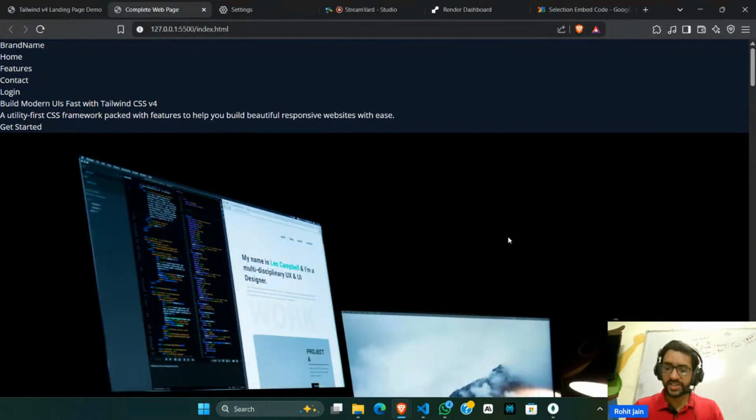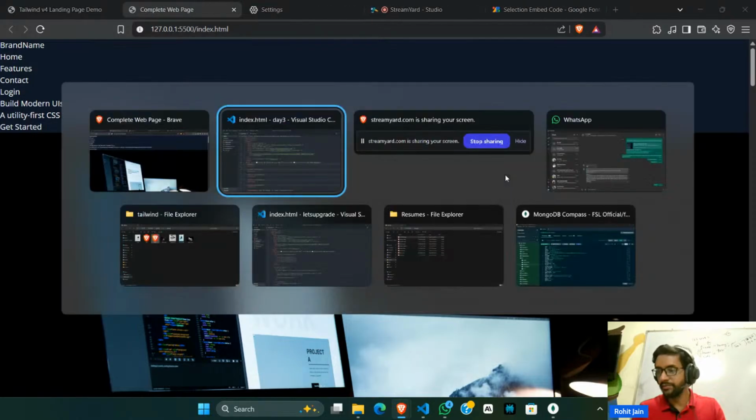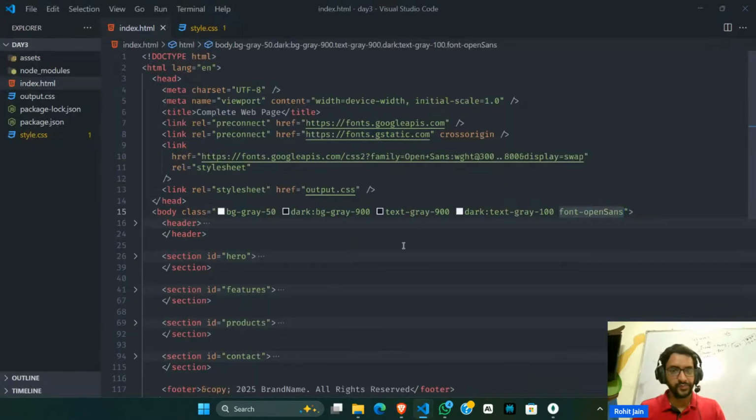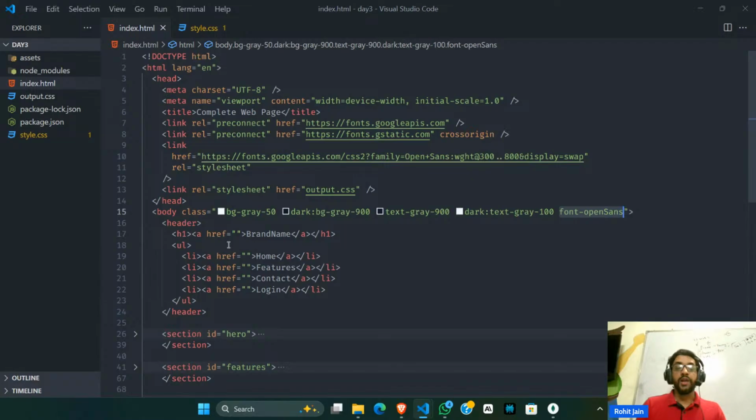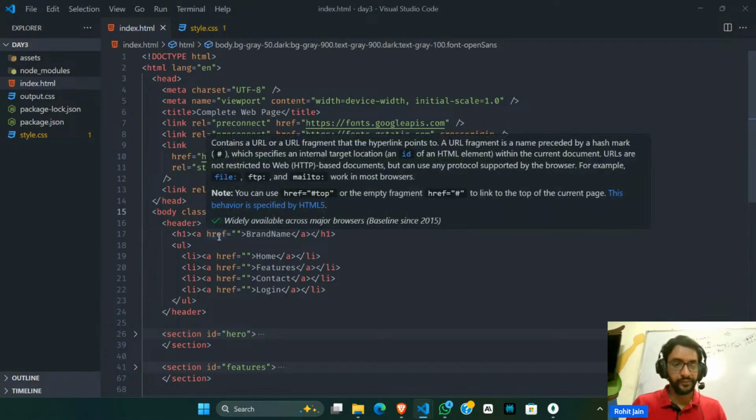Let's move ahead. Now let's apply the flex and the grid and all that. Fantastic. Let's shift our focus now to the header.